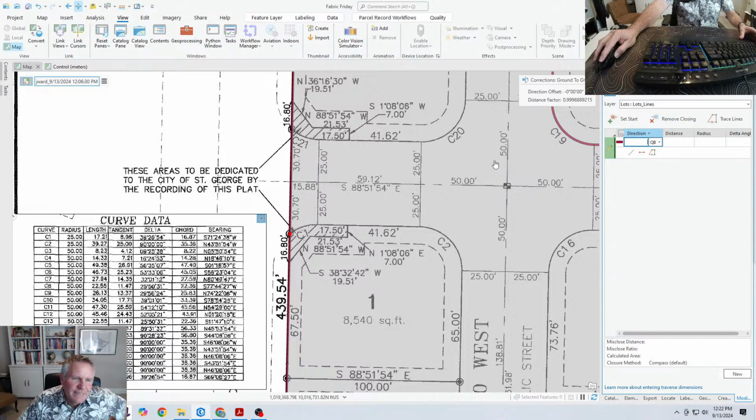So this is curve 1, and it's not a tangent curve, so I have to enter the chord bearing. If you don't know, let me know in the comments if you need a lesson on curves. The chord bearing means it's a straight line from the point of beginning to the end point. That's what I have set up in here. Oh no, I think I had it as tangent. So you can set what type of curve bearing you're going to be using. I want it to be chord bearing.